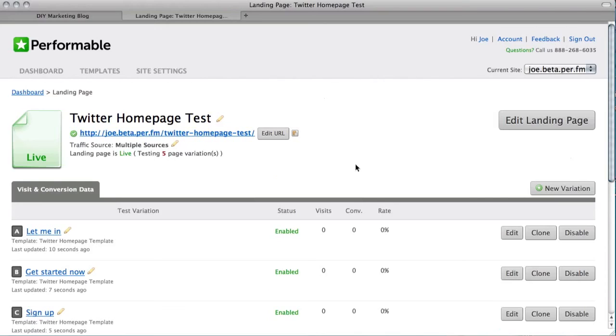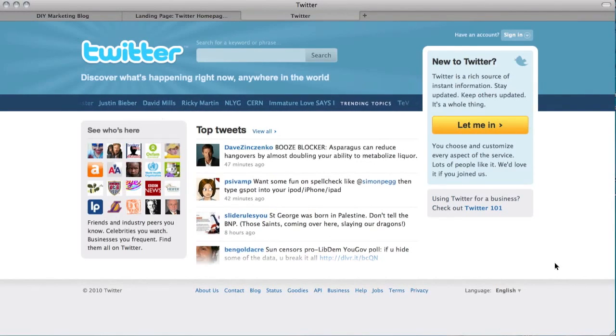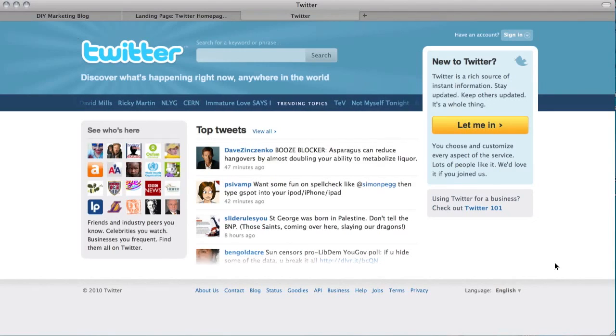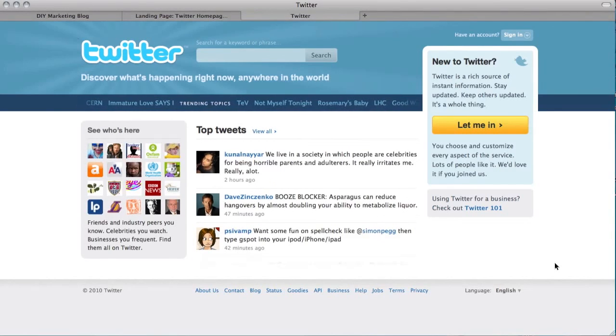So now that we've enabled all of them, you can see that the landing page is live. It's live on one of our beta domains, and let's just look at that. Okay, so now we have published a live page. It's A/B testing, the traffic is split between our 5 different variations, and the data is going to show up right on the visit and conversion data page.